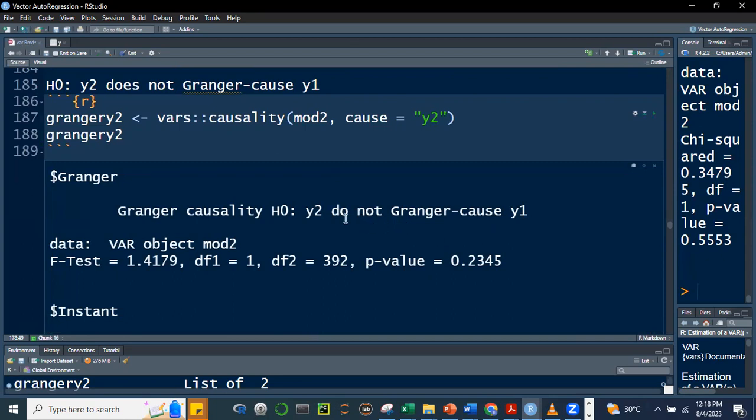Null hypothesis, y2 does not Granger cause y1. Okay, p-value is 0.235, so we fail to reject this. So y2 does not Granger cause y1. So the relationship in this VAR model is that there's a unidirectional Granger causality. Y1 Granger causes y2, but not y2 Granger causing y1. Okay? So y1 is able to Granger cause y2, but y2 is not able to Granger cause y1.